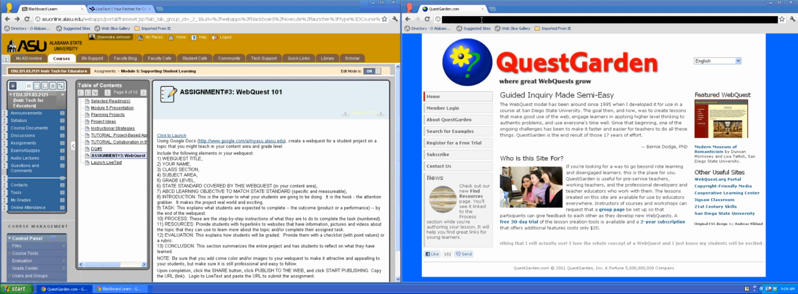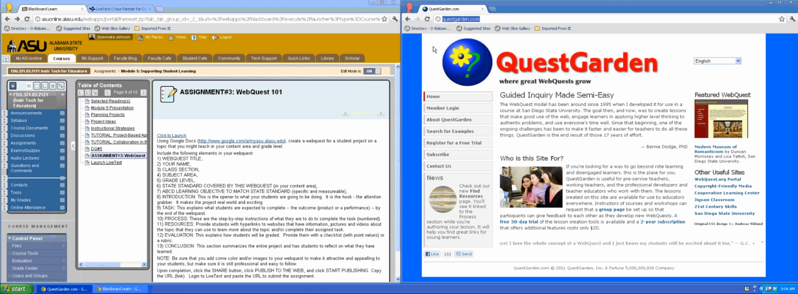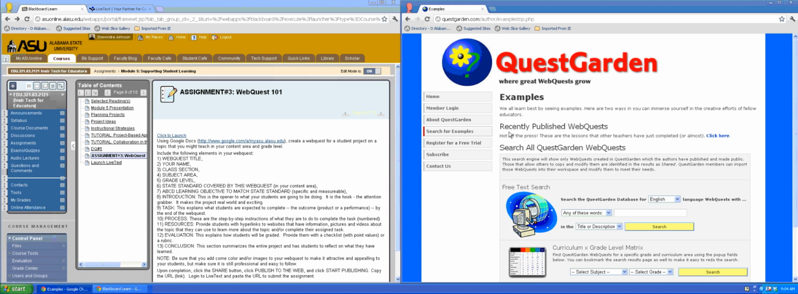The first thing I would like for you to do, once you think about the topic that you want to do your WebQuest on, is to visit questgarden.com. Here you'll be able to look at some sample WebQuests, some that are really great, some that may not be as great. In order to look at some examples, there's a link on the left labeled search for examples. I want you to click on that.